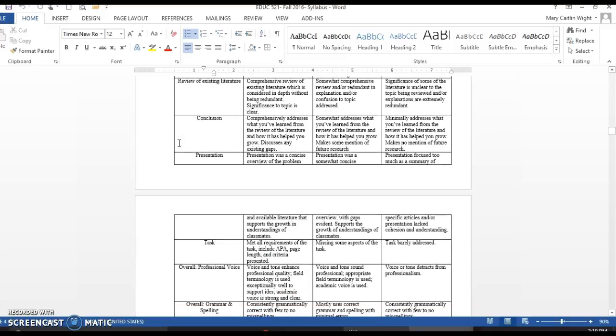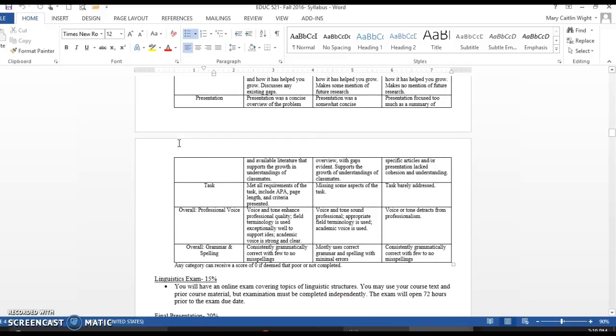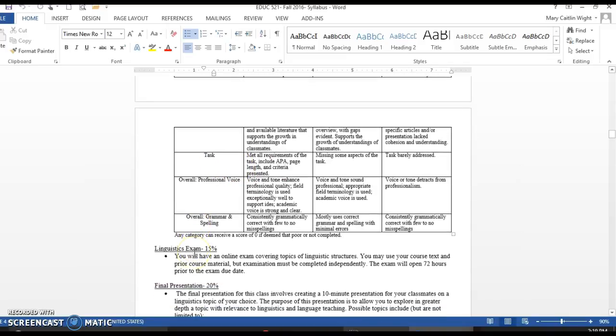Make sure that you've reviewed a comprehensive amount of different literature. Your conclusion tells us what you've learned and any gaps. Your presentation is well done. You've met all the requirements, including APA, page length, and different criteria. You spoke in a professional manner, and your grammar and spelling is well done.